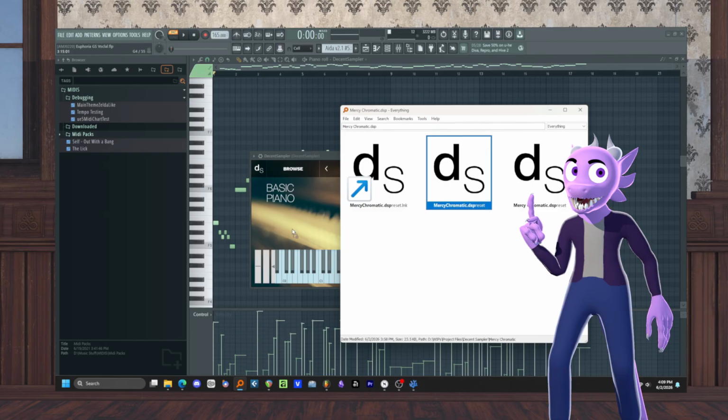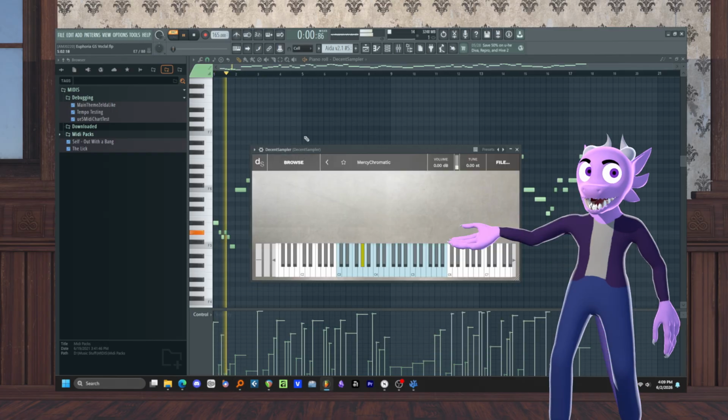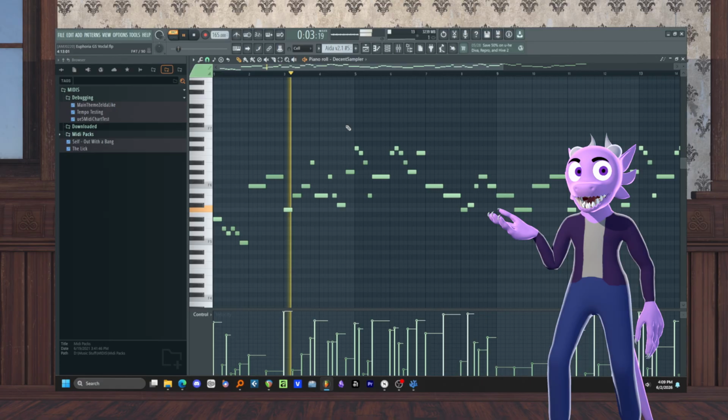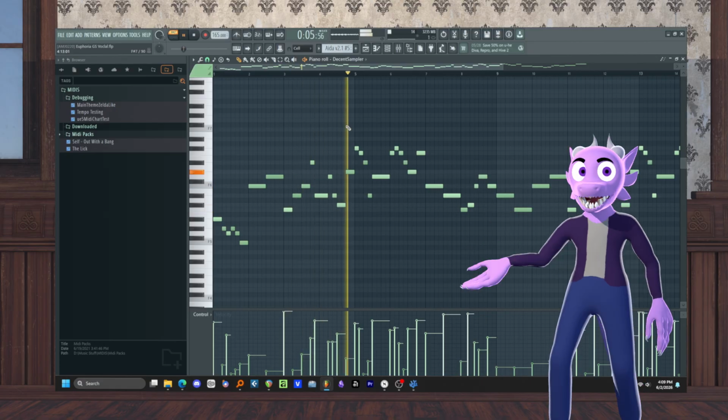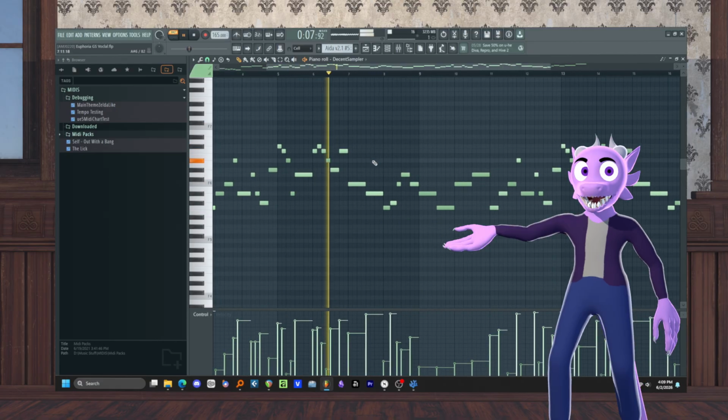Except if it goes down to 0. If it does that, bring them up ever so slightly because Decent Sampler won't play any notes if the velocity is 0. So you want your minimum velocity to be at least 1.